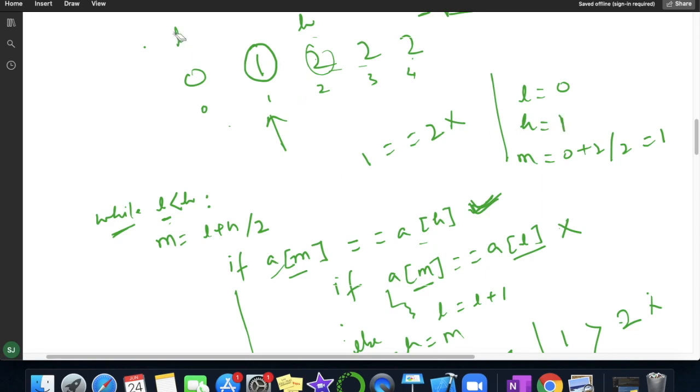Now this is changed, high is mid. Now it is checking while 0 less than high, yes, 0 less than 1, so my mid will be 0 plus 1 by 2, so it will be 0. So my mid is here, mid value is 0.